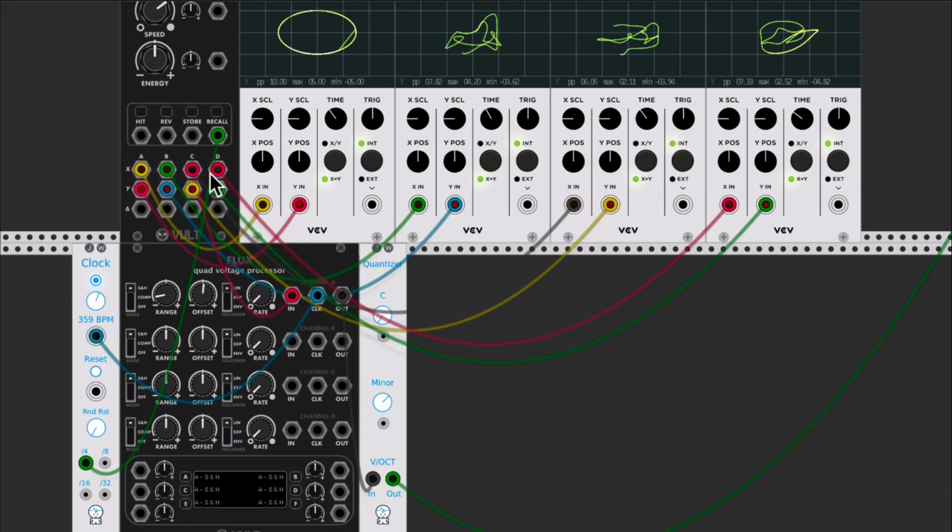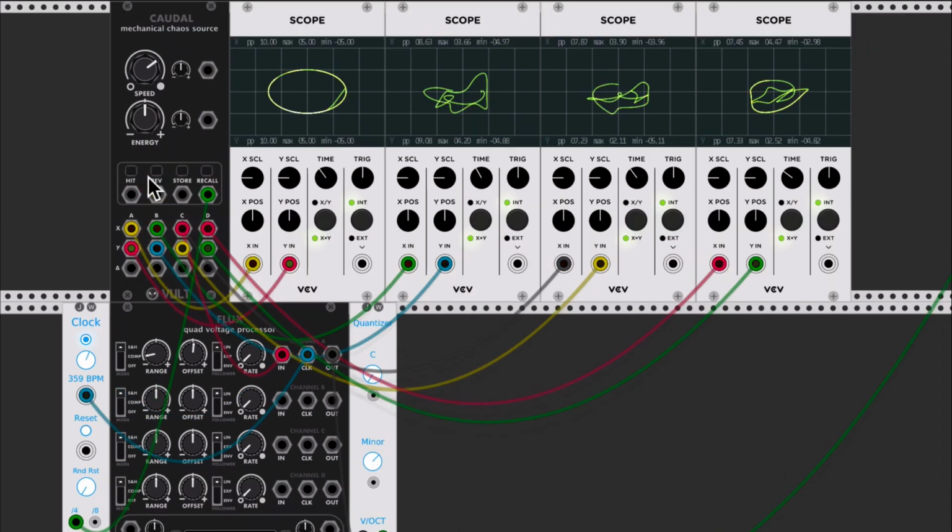And we have 12 outputs. Oh, and one nice thing about this model is that it generates very natural transitions, as you can see in the scopes. It moves really nicely.